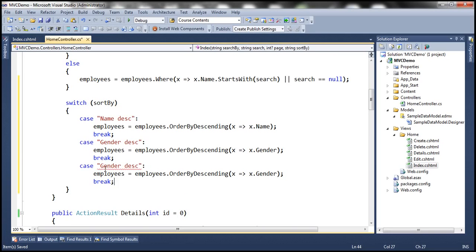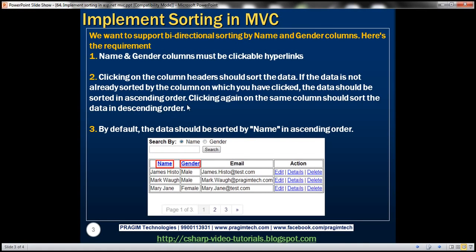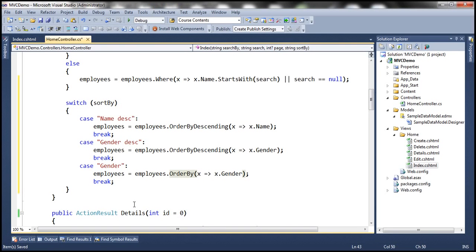On the other hand, if it contains simply gender, then what should happen? We want to order the data based on the gender column but in the ascending order. So simply get rid of this descending keyword. Okay, now the default behavior should be that, when we first navigate to this view, obviously there wouldn't be any value for that order by parameter. In that case, by default, we want to sort the data based on the name column in the ascending order. So that should be the default behavior. So in the default case, that's what we are going to have.